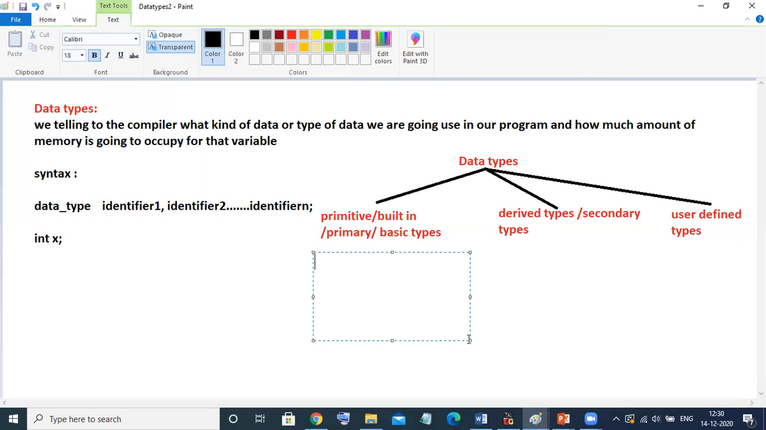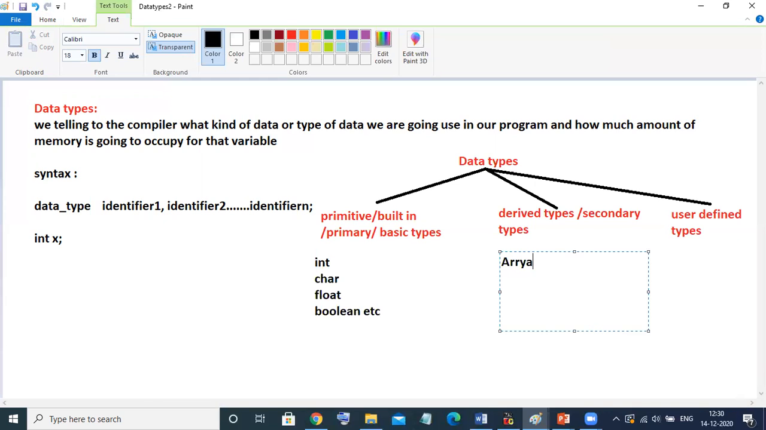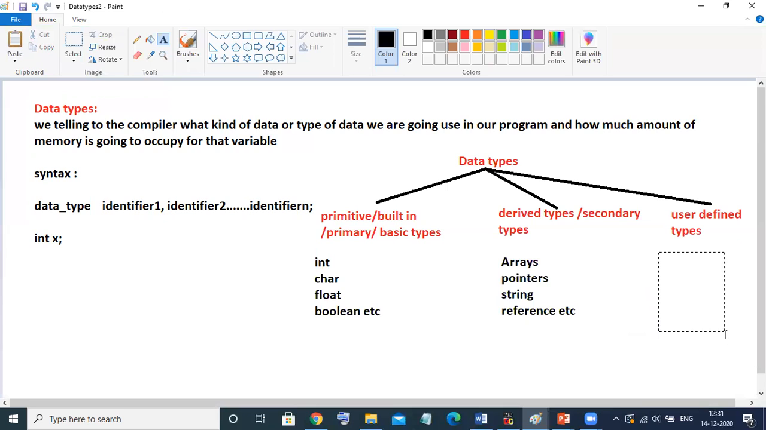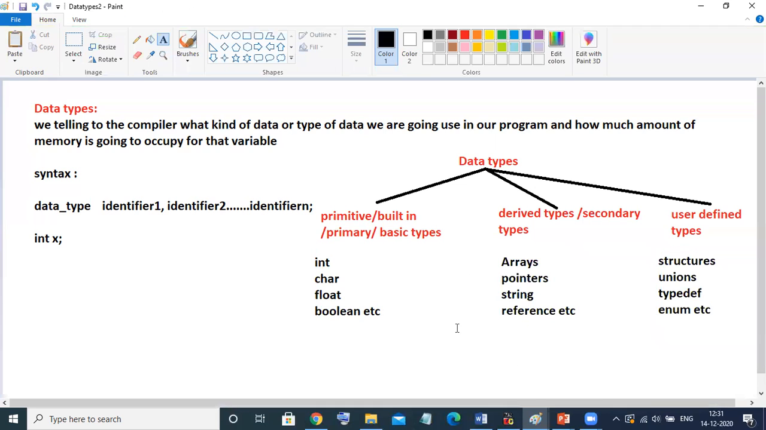In primitive data types, we'll see examples like int, char, floating points, boolean, etc. This all comes under your basic data types. Derived types include arrays, pointers, strings, references, etc. And finally, user-defined data types means structures, unions, typedef, enumerations, etc. Don't worry about all these data types. We will see them one by one whenever we see the concepts related to them. So that's all about data types.